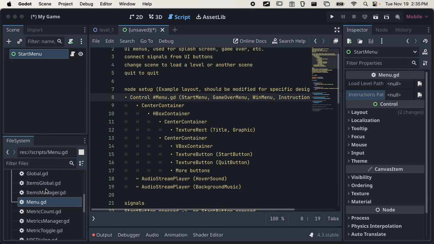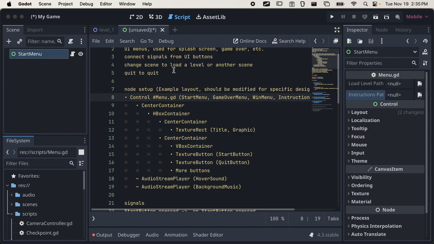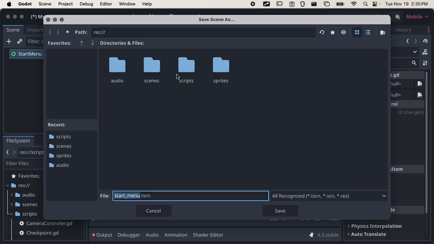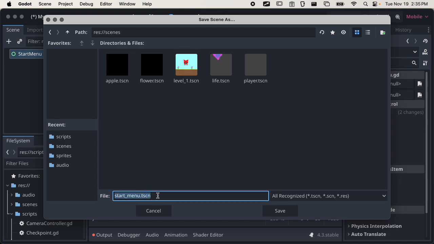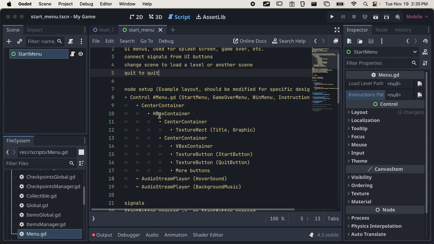But now that I've got that set up, let's go ahead and save this scene. So I'm just going to hit Command S and go to Scenes. And it's already created the name based on the node that I added, which is Start Menu. And so I'm just going to save that.